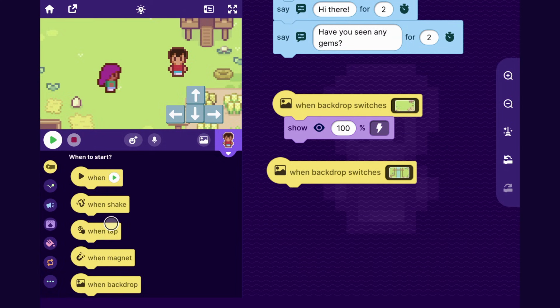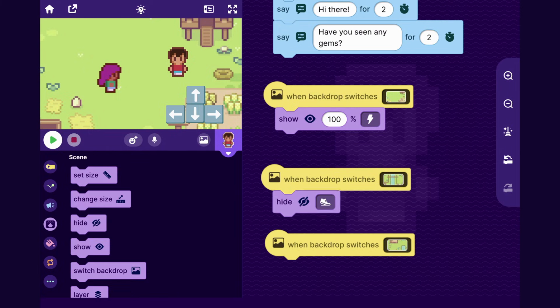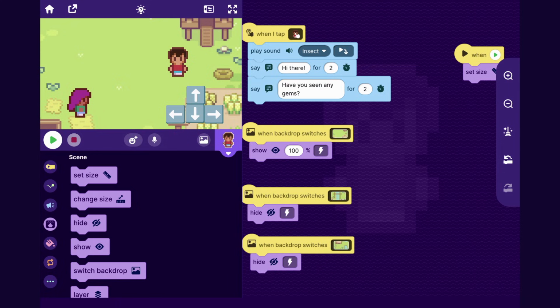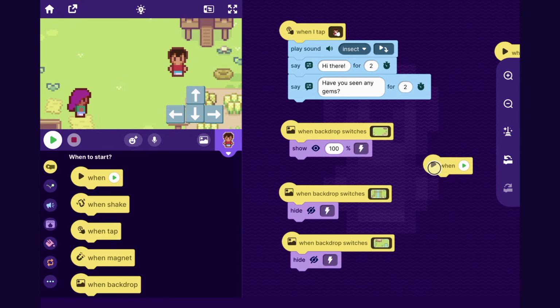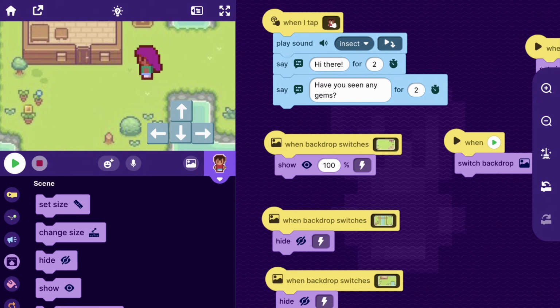And then I just have to drag out two more when backdrop switches blocks. And when it switches to these other backgrounds, I will make this character hide. Oh, and you know what? You can also choose where you want the game to start. I think I want the player to start at this backdrop, so I will have the game start there. And the side character is now hiding because we're not at their background.